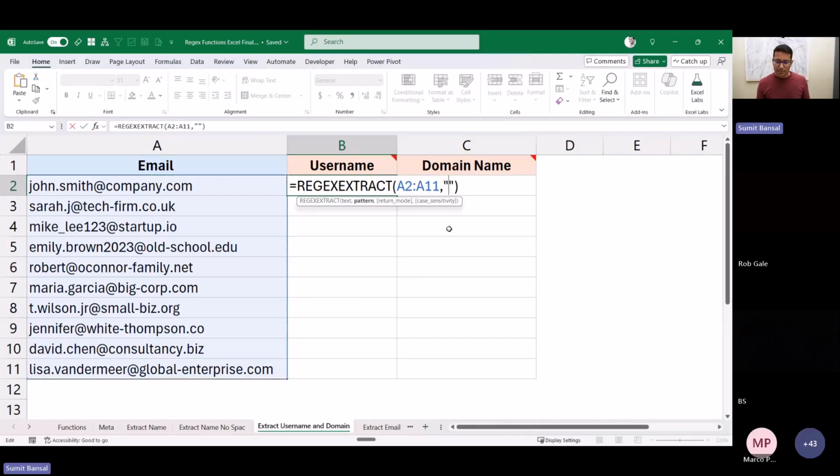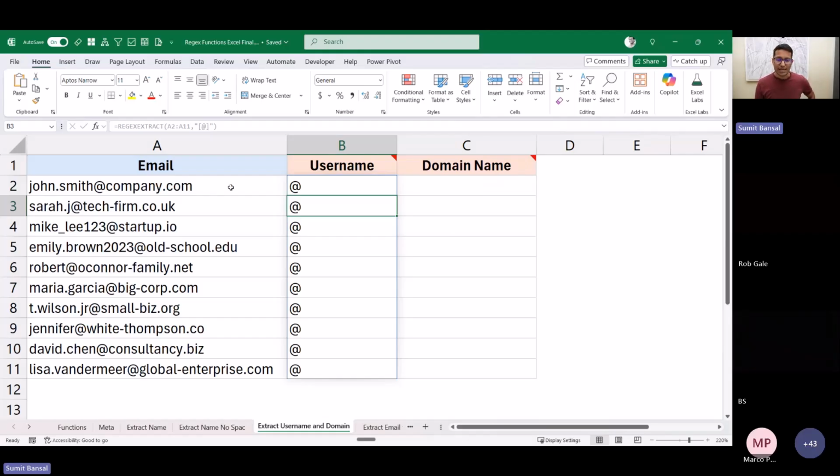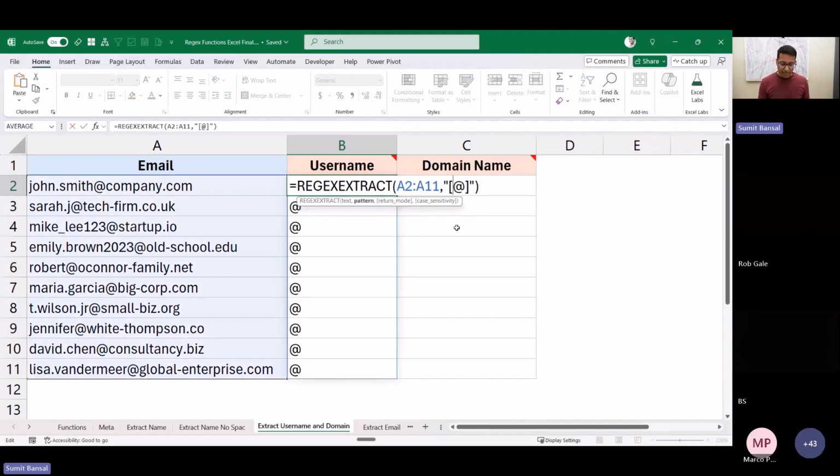Now, in this pattern, if I just put an @ sign in square brackets, it is just going to go into these cells and identify whether it has an @ sign or not. And if it has it, it is going to extract it. But what I want to do is start from the beginning, go till it does not find the @ sign. And as soon as it finds the @ sign, it should stop. So to do that, what we are going to use is a caret symbol within the square brackets. And whenever you use a caret symbol within square brackets, it means that I'm going to look for anything which is not the @ sign.